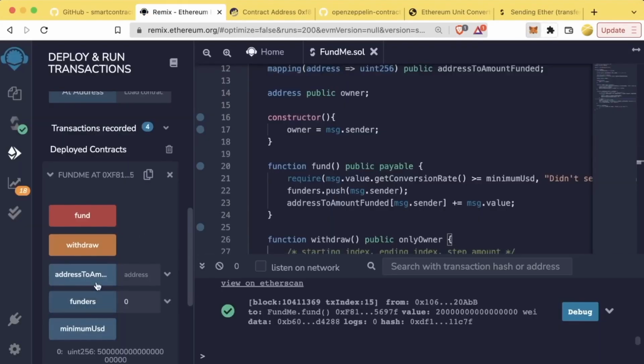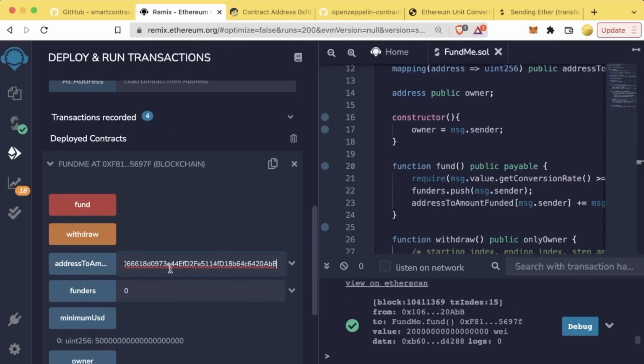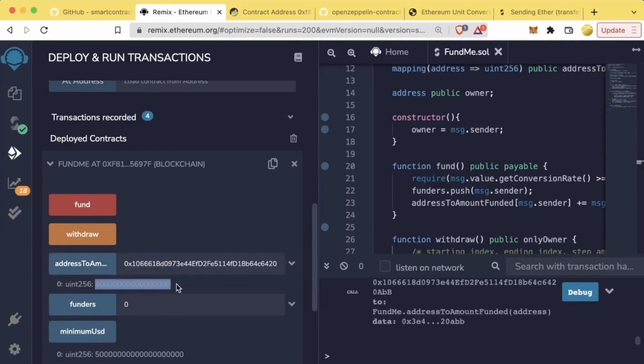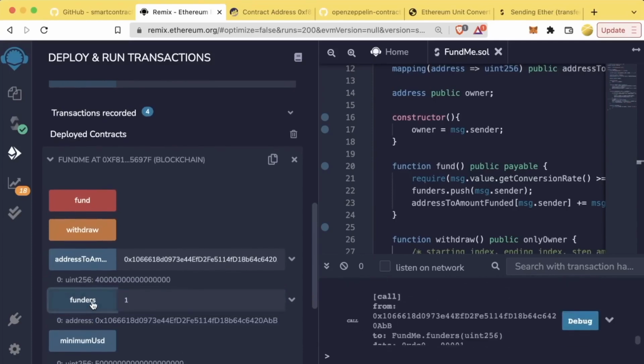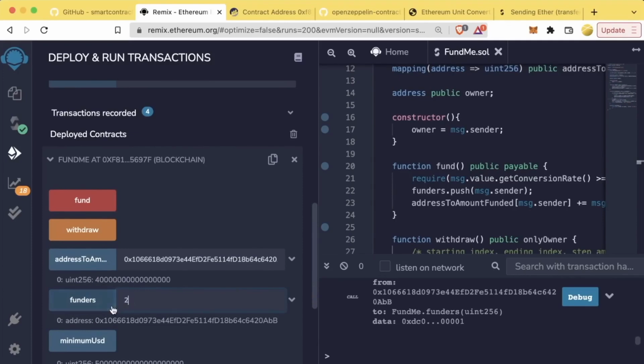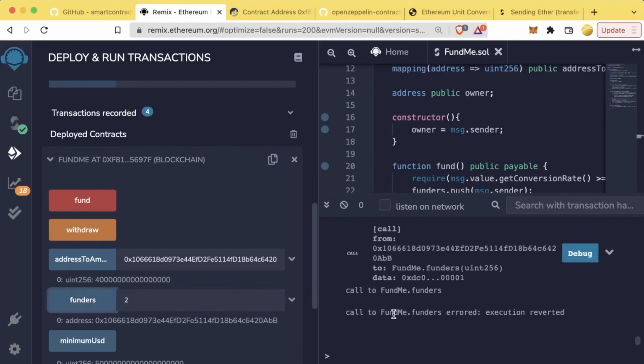And if we go down into our array and our mapping, we do address to amount and we paste our address, we should see the number 4 show up. And if we go to funders of 0, we see our address. And if we go to funders of 1, we also see our address. And we see this call going through. If we go to funders of 2 in our log over here, we actually see that we get an error. An optimization that we could make to our contract in the future is to check to see if an address is already in the funders array and then not add it if it's already there.